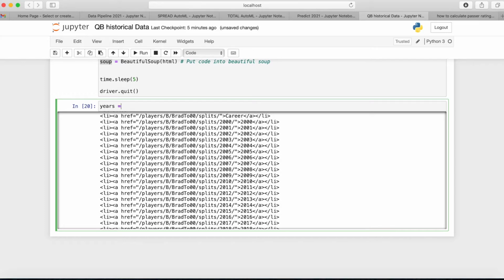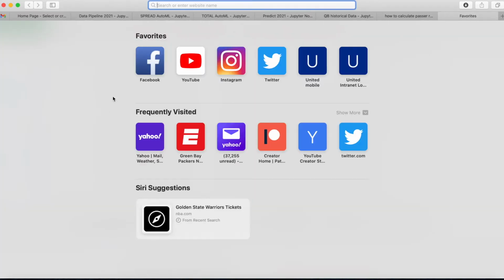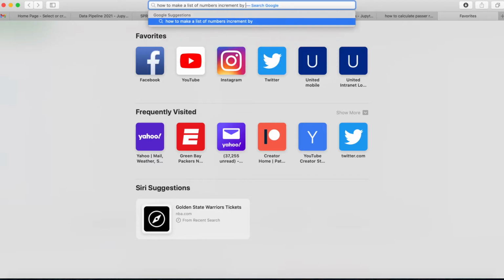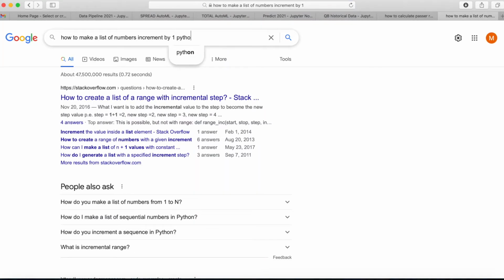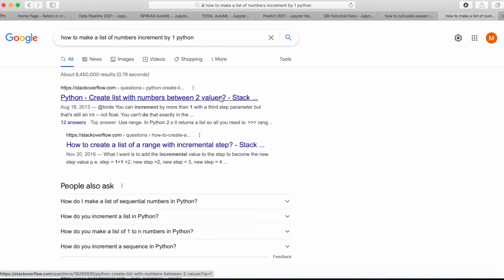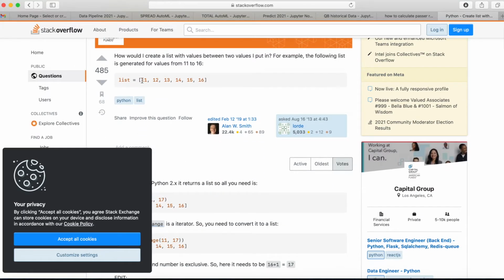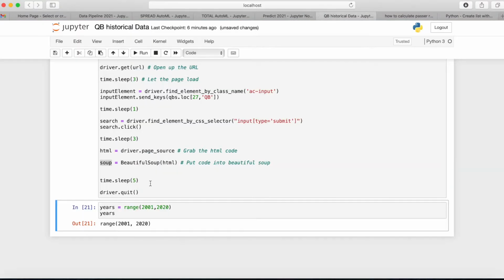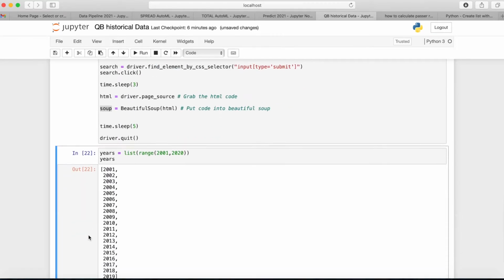One huge thing that I'll always recommend when you're coding, if you want to do something quickly and efficiently, is to just Google it. So I want to search how to make a list of numbers increment by 1 in Python. Here we go, probably find something. Yep, this is exactly what I want. Someone wants 11 to 16 because it's Python 3, not Python 2. So let me go back to here and go list, range. Bam. And there you go.